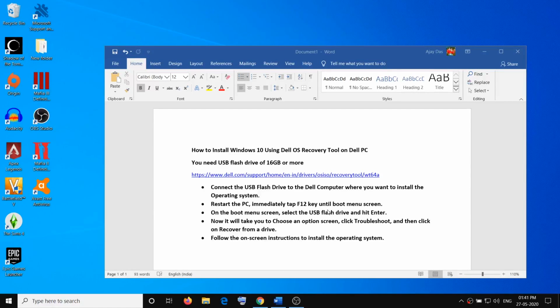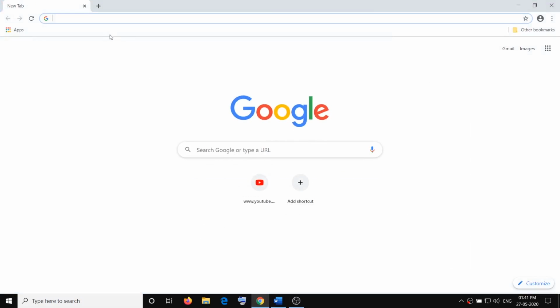Today in this video I'm going to show you how to install Windows 10 using Dell OS recovery tool on your Dell computer. Now, in order to create a recovery media, you need a USB flash drive of 16 gigabytes or more, and you also need a working computer with internet access.